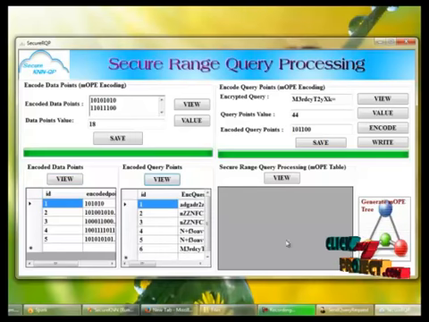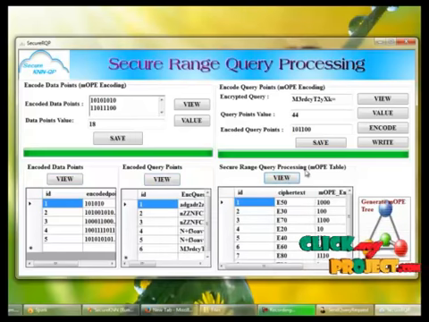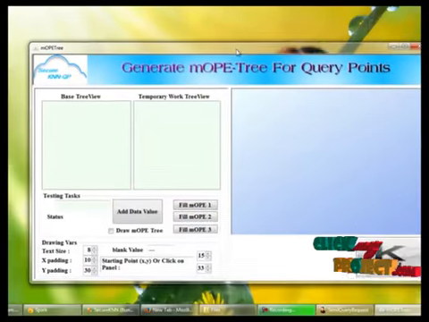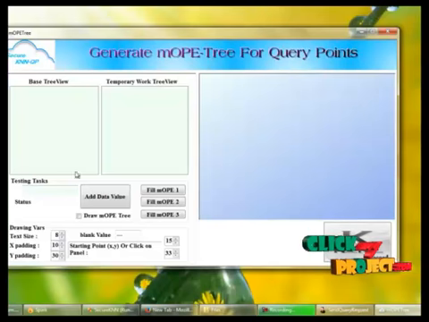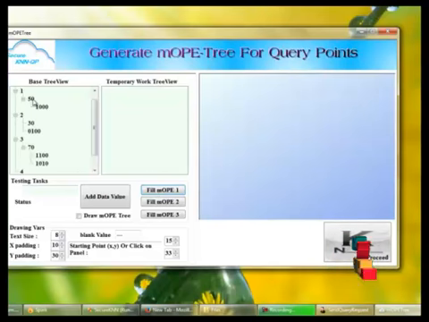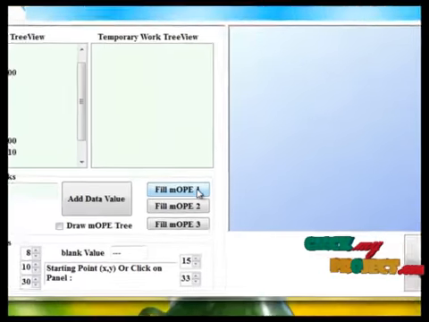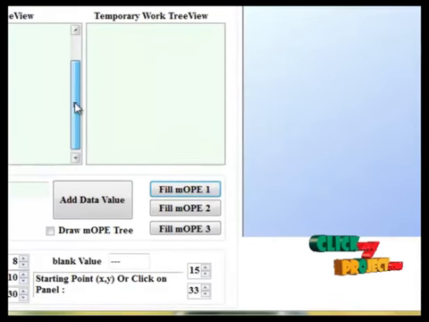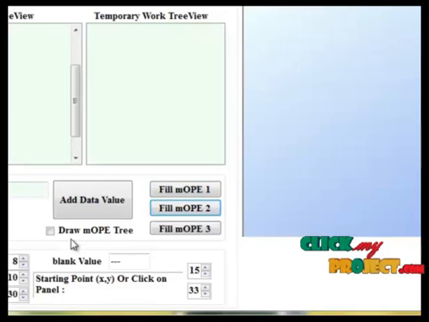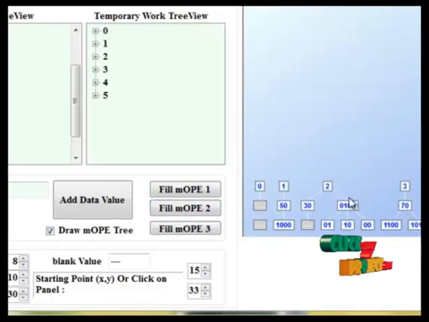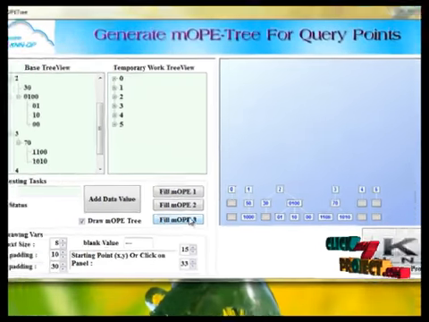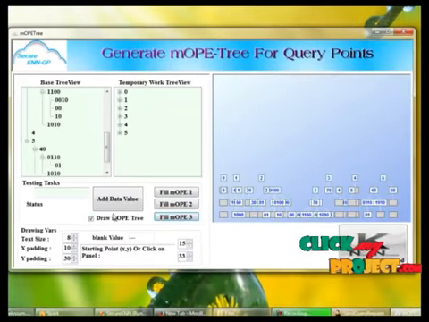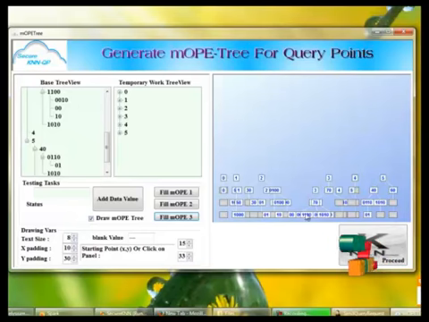We can view the query points here, and we can view the range query processing for generating the MOP table, and next process, generating the mutable order preserving encoding table. Here first we have to click, by clicking fill MOP step 1. We are filling the values for step 1 and step 2, and we can draw the tree here, and by clicking fill MOP 3, the values will be added into the tree and the tree will be updated.